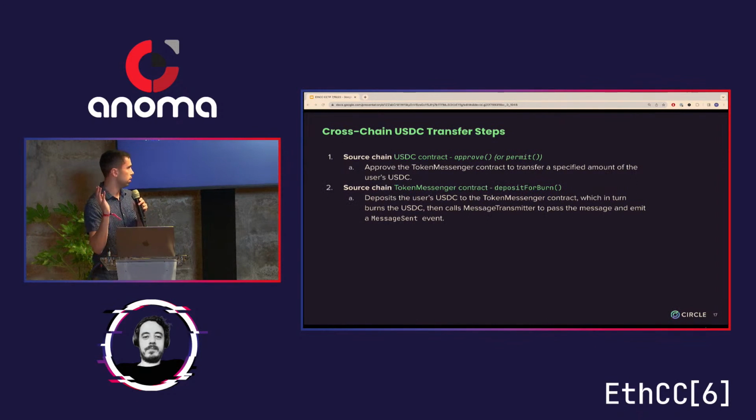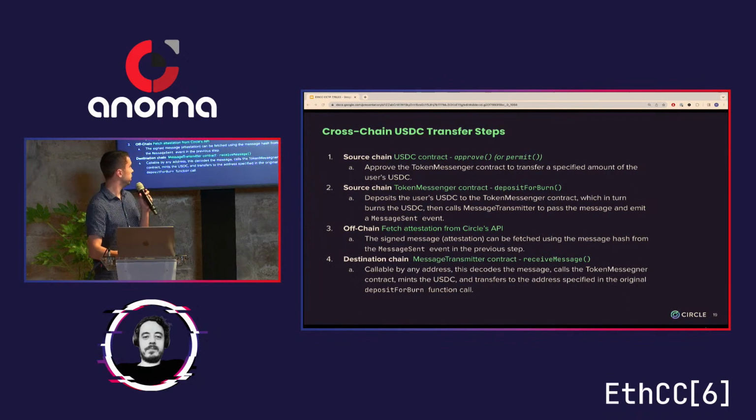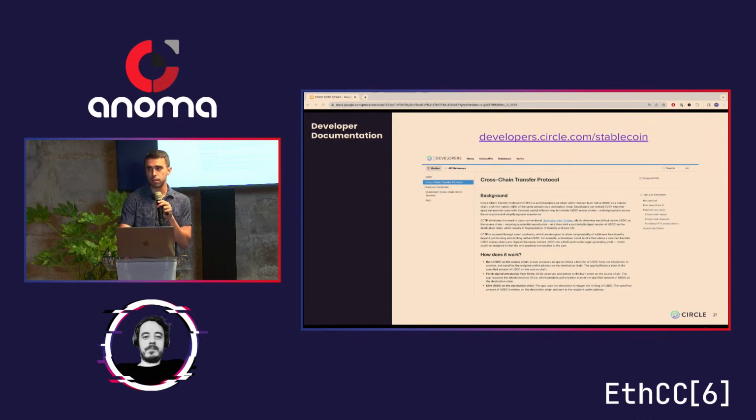This is just the transactions that you need to do. You would need to approve or call permit on our bridge, then call deposit for burn, then fetch the attestation, and then call receive message. That's pretty much it.